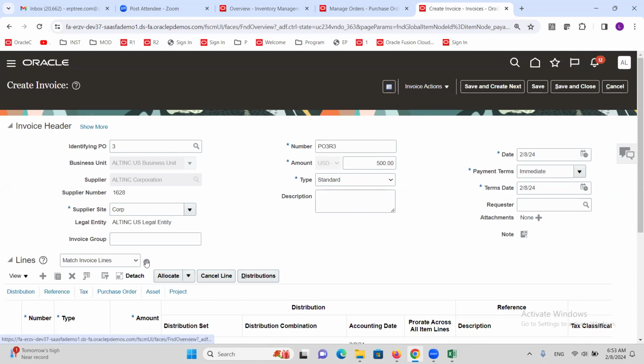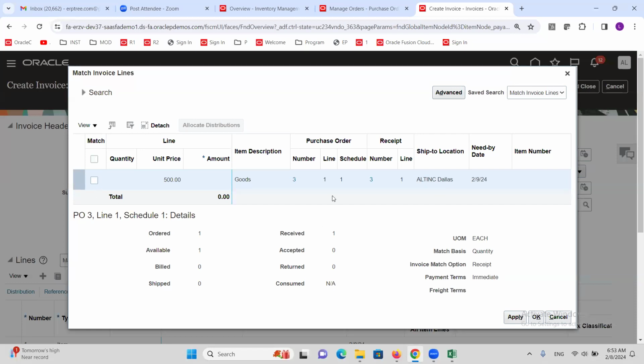Here, click on go. You can see purchase order number is 3, receipt number is 3. Ordered quantity is 1, received quantity also 1. Now the system will allow us to create an invoice with the maximum received quantity. Say your PO ordered quantity may be 10 and received quantity may be 1. Now at most you can create an invoice for the received quantity only. PO quantity may be 10, but ultimately you are matching with the receipt.